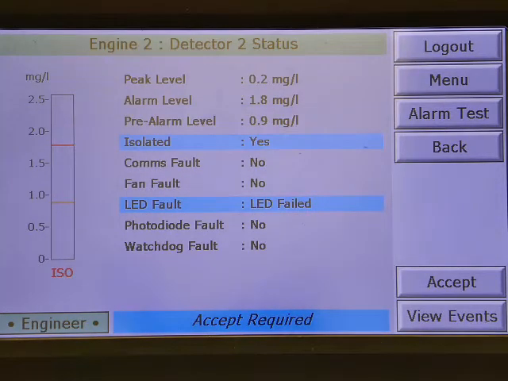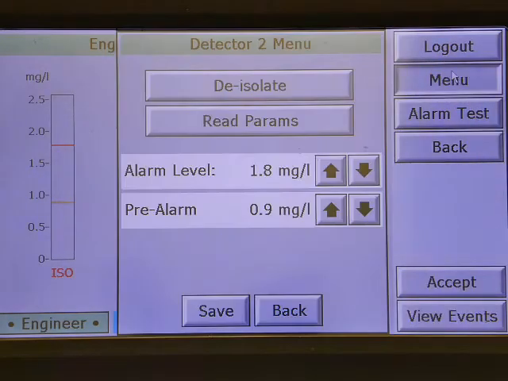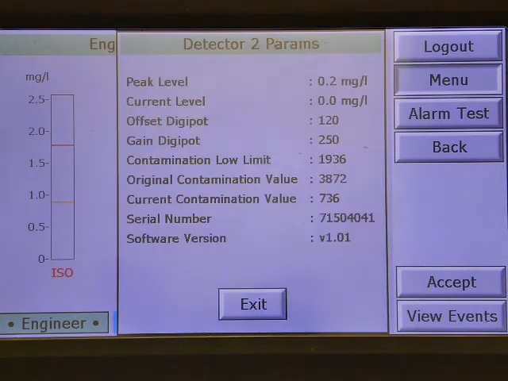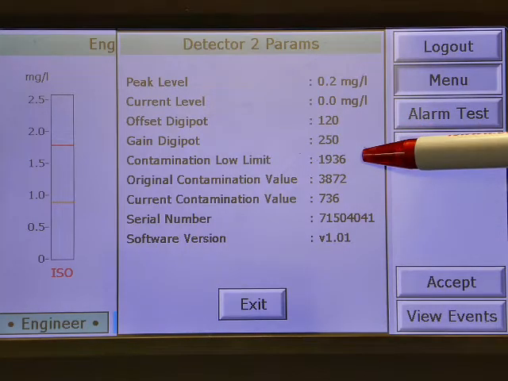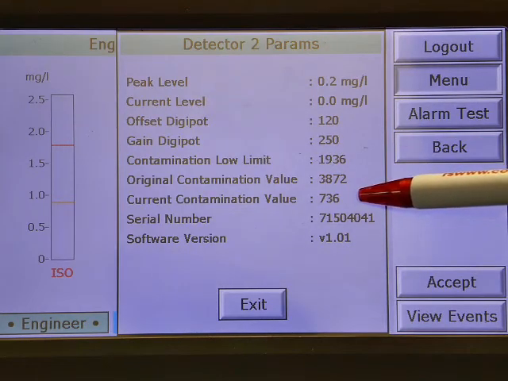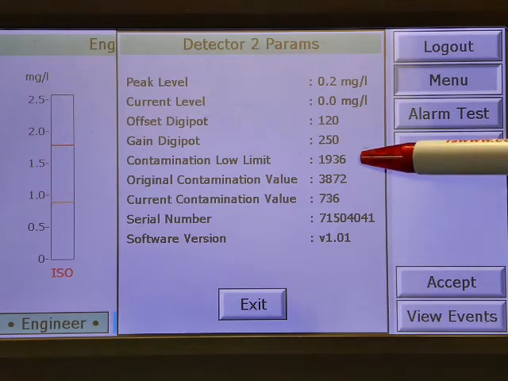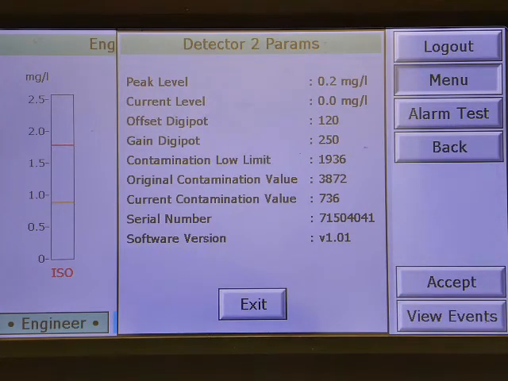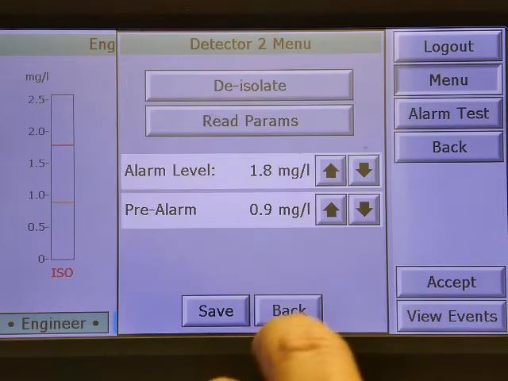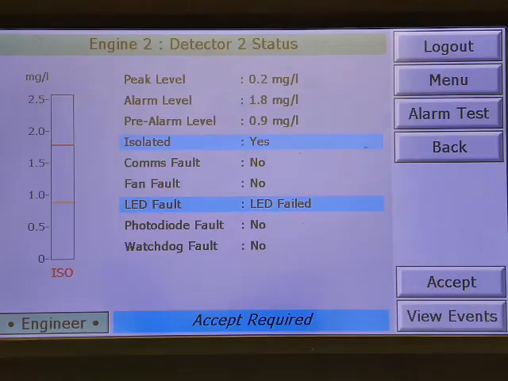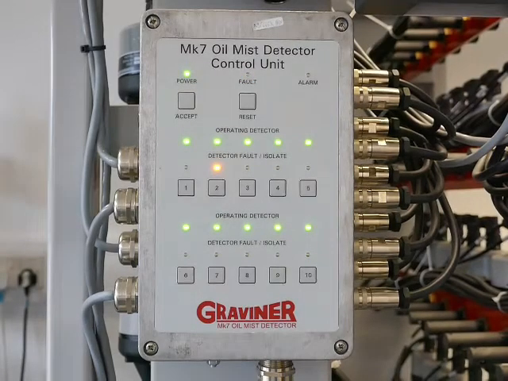The detector screen now shows the detector is isolated. Press the menu button again, to bring up the detector menus, and press the Read Params button. This provides details of the detector's internal settings. In the list of parameters, the low contamination value indicates the level at which a fault is indicated. You will notice, in this case, the current contamination value is below the low contamination value, which is why a fault is being indicated. Time to go to the engine and clean the detector.